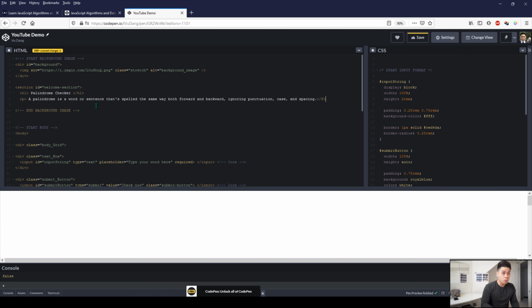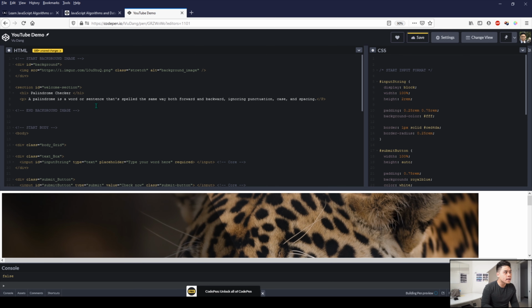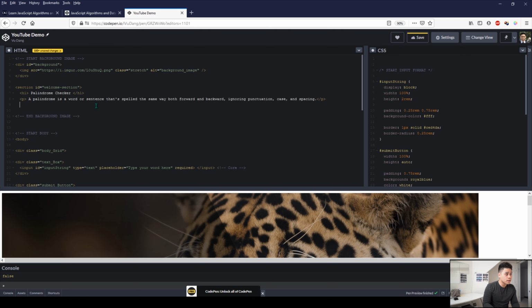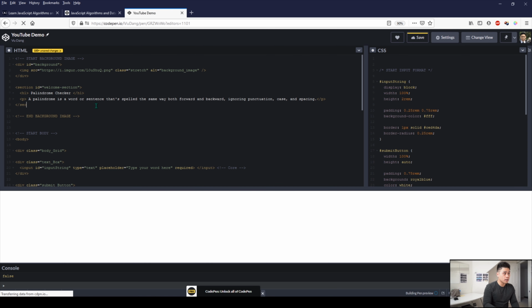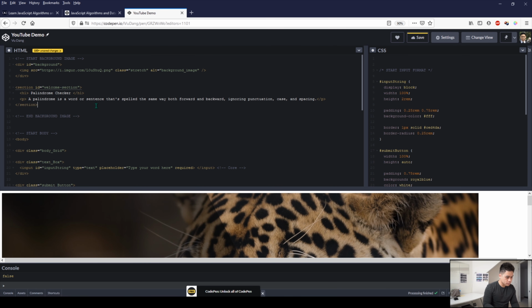Whoops, lowercase p. Why is that caps? Oh, maybe I have caps on. There we go. Lowercase p arrow, and then remember to close our section as well. So arrow slash section arrow. And that should.